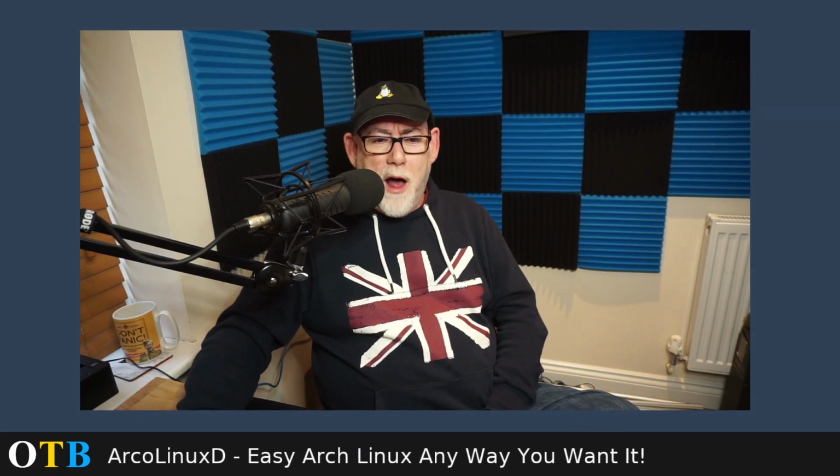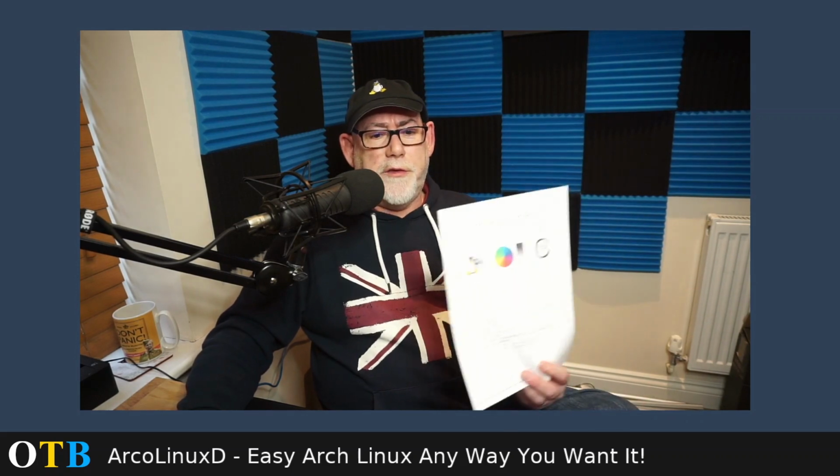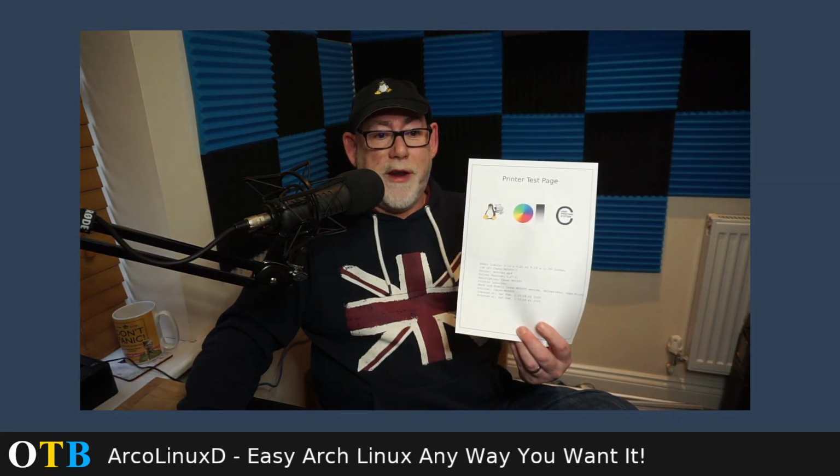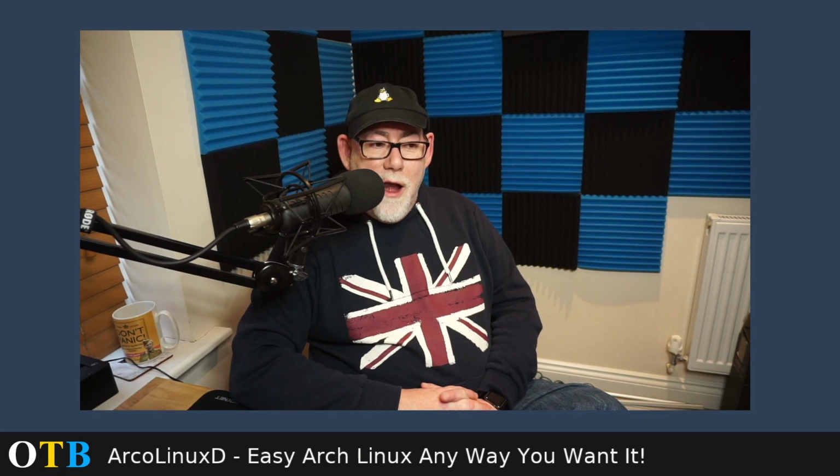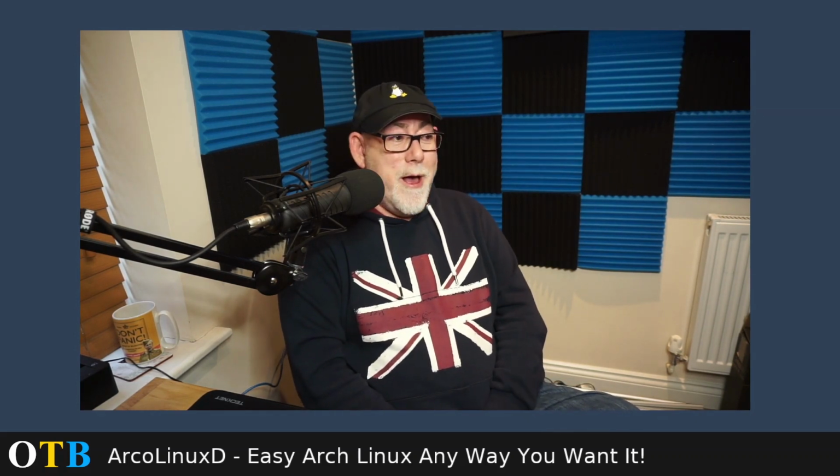So that's our ArcoLinuxD, the Mate variant, and just to show you, it printed out fine, which I was really impressed with. So, some pluses and minuses here. I love the theming of Arco Linux and ArcoLinuxD, the Mate edition. I thought it looked great. Really quite impressed.